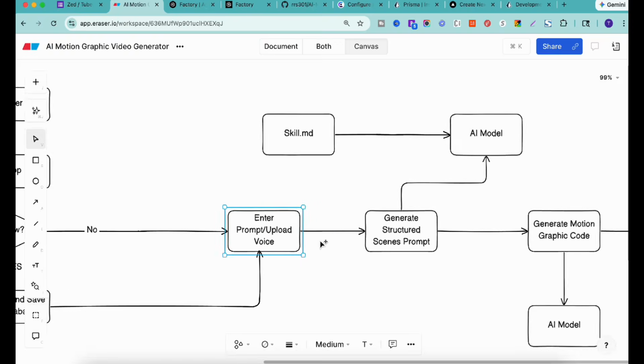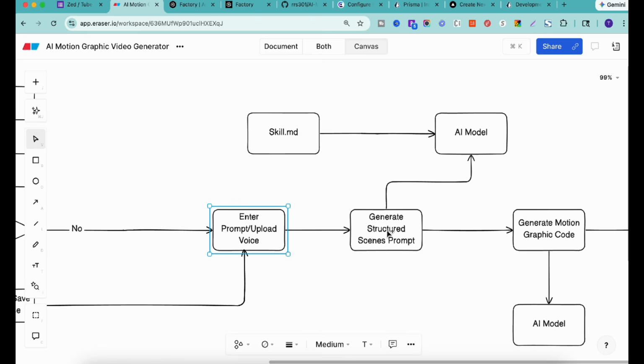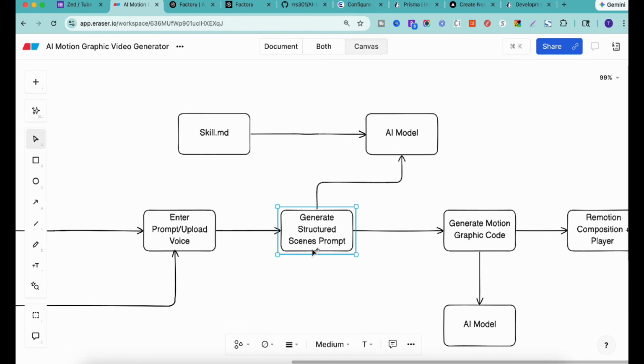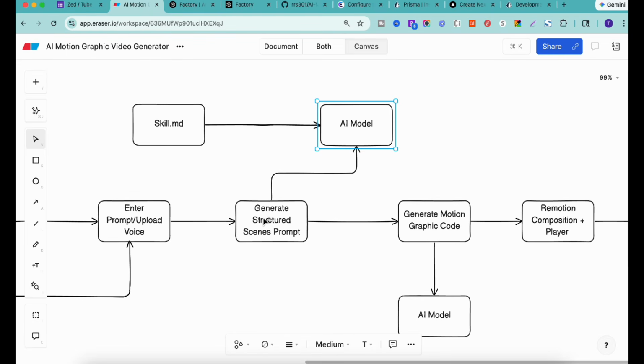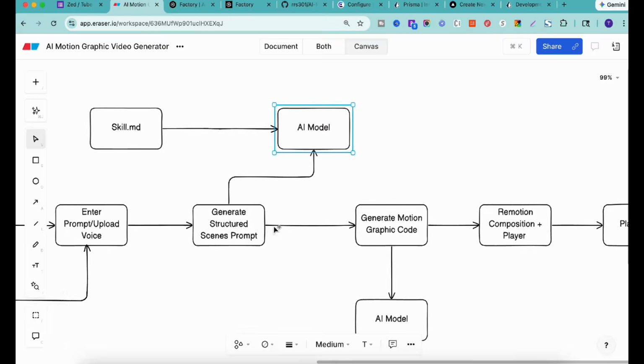Once the user enters the prompt for which they want to create a video, we're going to generate a structured scene prompt. For example, if the user wants to generate a 10-second video, that video might have multiple scenes, and for each scene we need to generate a structured prompt, and for that we are going to use an AI model. We are going to provide a skill.md file, which I'm going to show you how to create, so that we can provide it to the AI model and it will generate a structured prompt for us.